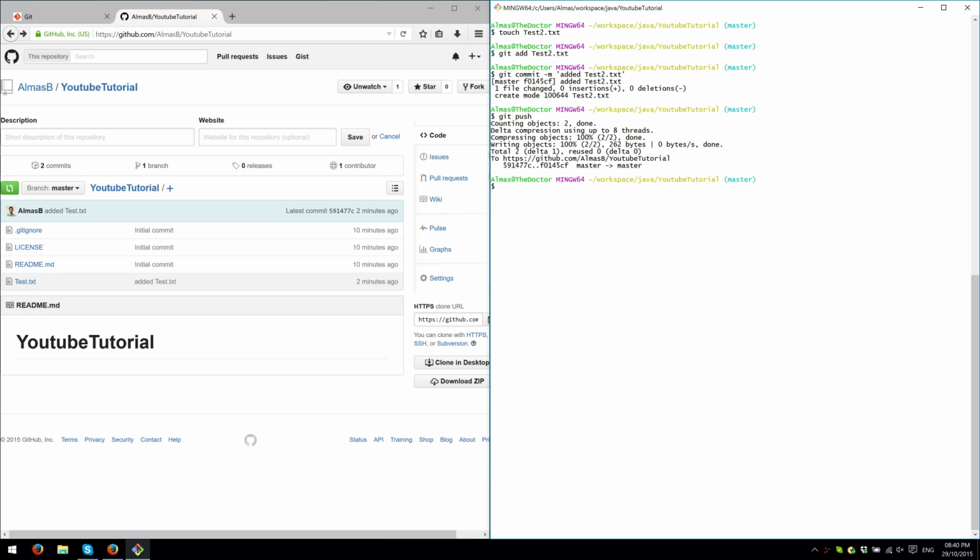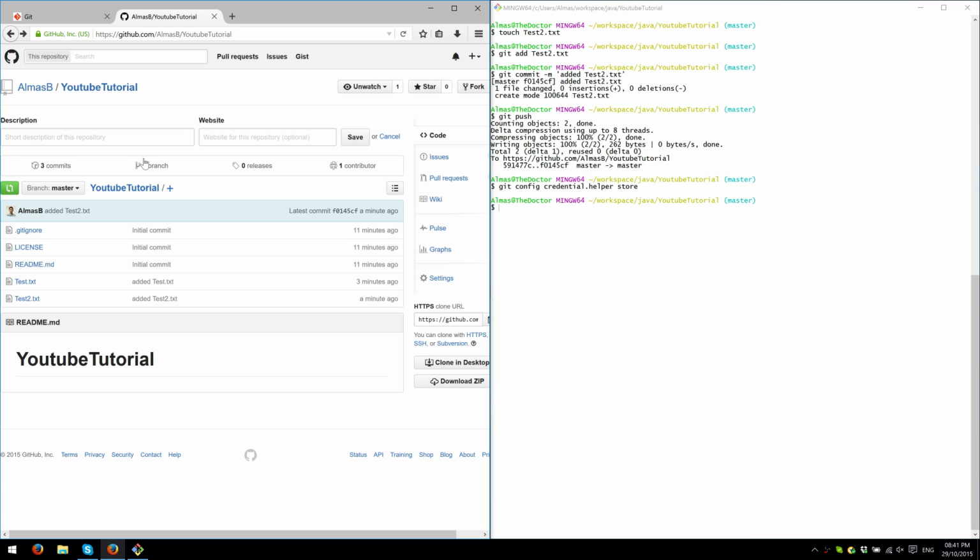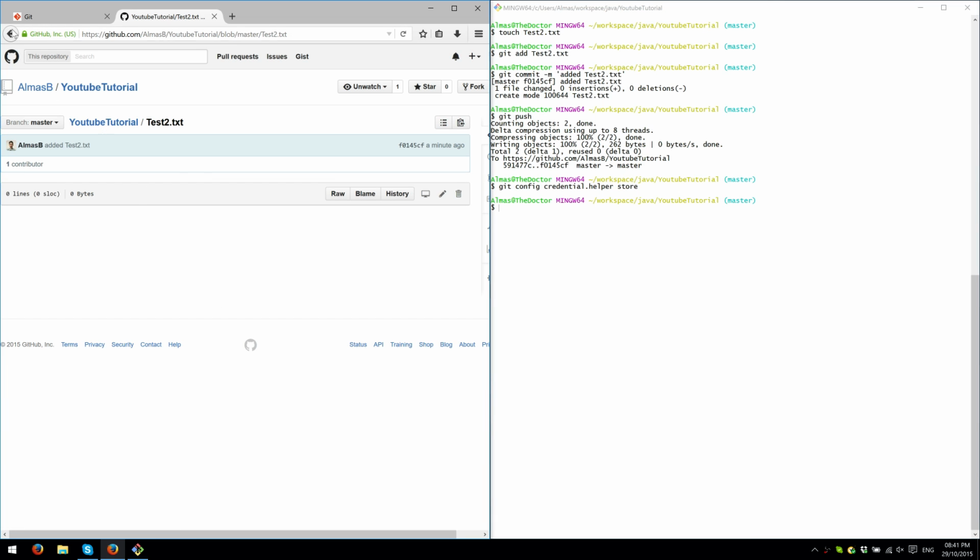If you don't want this particular repository to ask you for a username or password again, you can do git config credential.helper store. This will store your username and password for this particular repository, so that every time you git push, it won't ask you for a password. And if we go back to our web user interface, you should be able to see test2.txt, which is again there.